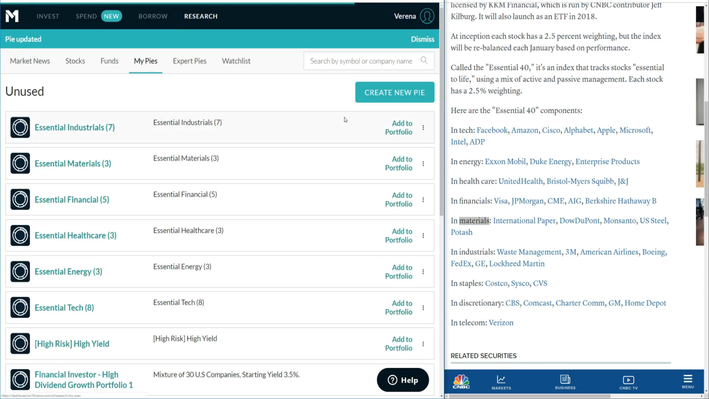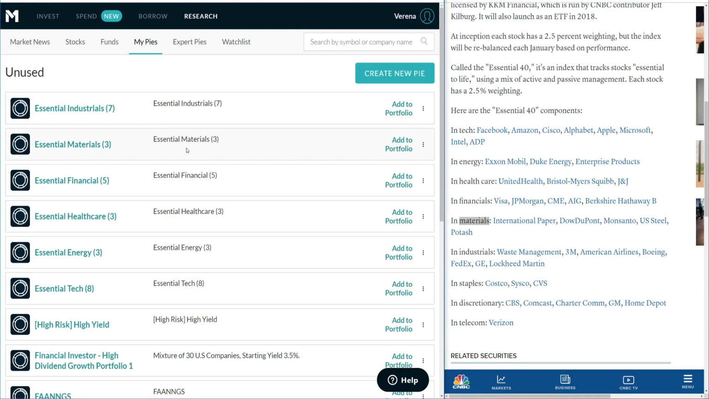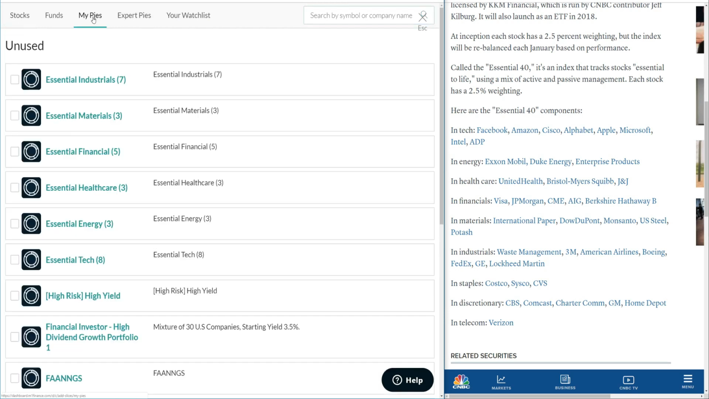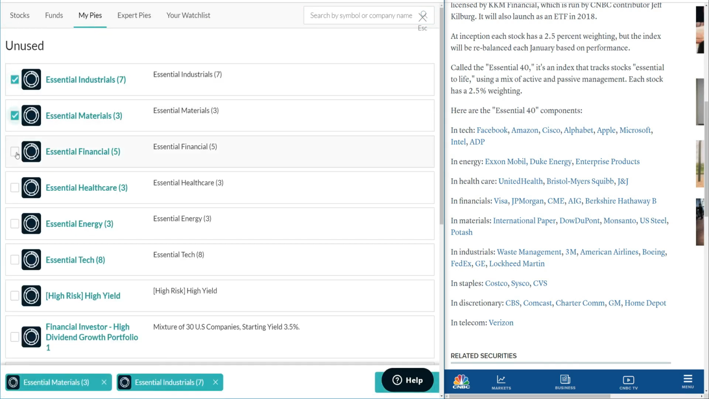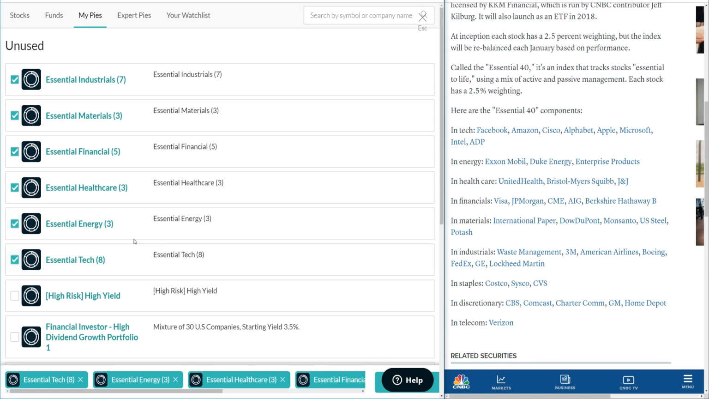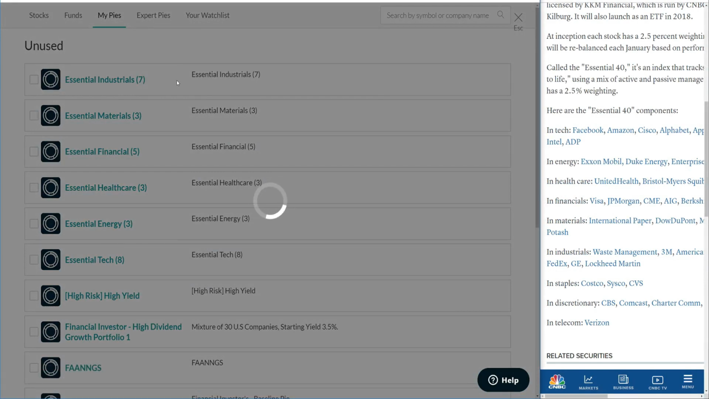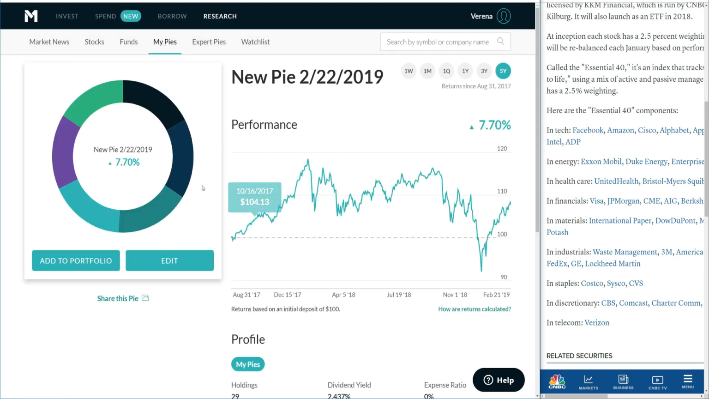Okay, so now we have our pies that we've created. We've created 1, 2, 3, 4, 5, 6 different pies. We didn't create the staples, discretionary, or telecom. So what we can do here is create a sort of holding pie. Instead of looking for specific stocks here, you're going to want to click on My Pies, and select the pies that you've created. Now, we've just added in those specific companies here, and we're going to select Add. That's going to bring in all of our specific segmented pies into here.